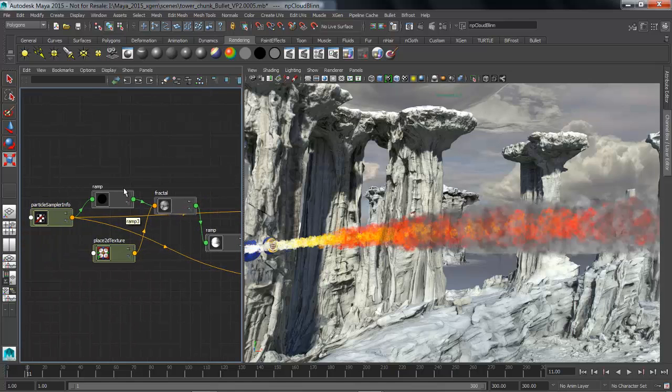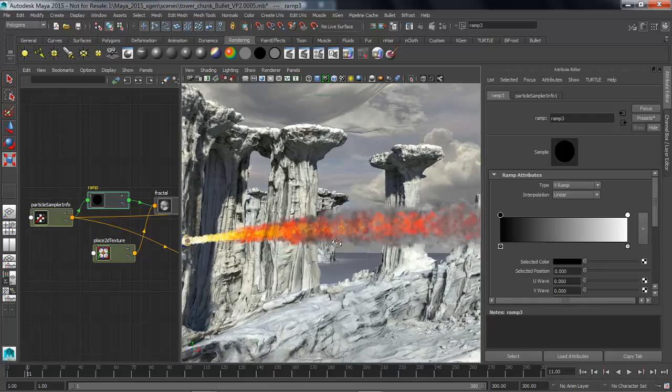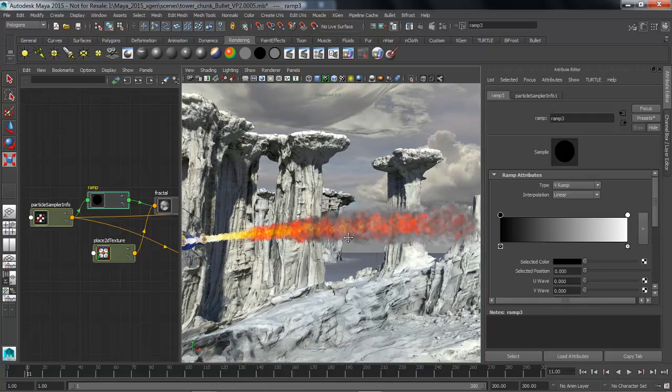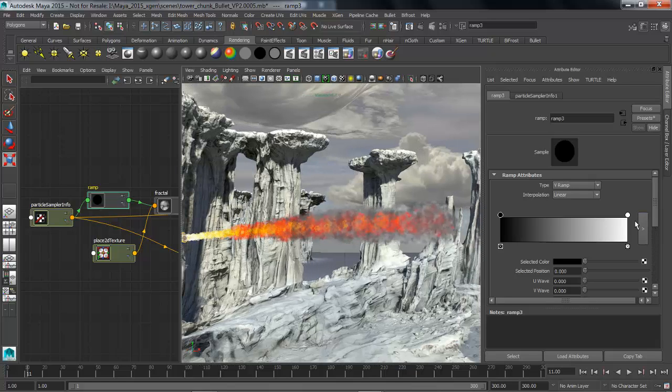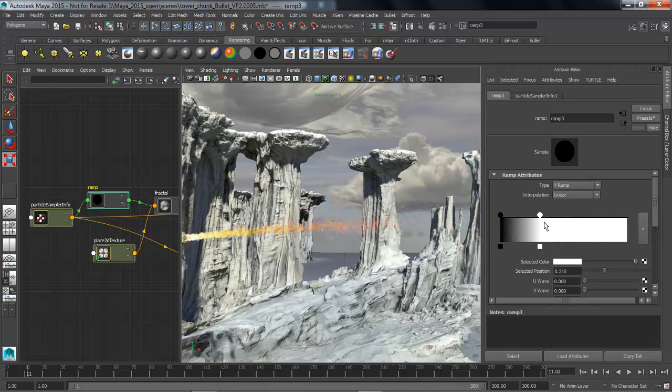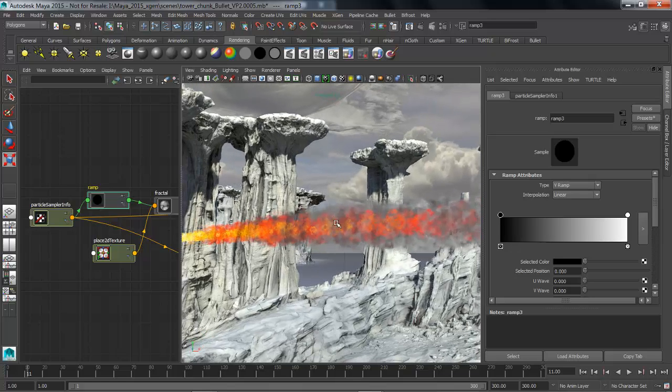So what we've got is a ramp that allows me to remap how transparent those guys are based on age. So right now it's just a linear interpolation from life, birth, to death, right? So if I want them to die earlier, I can just make them more transparent earlier. If I want them to be more opaque longer, I can just use this ramp to adjust that. So the ability to visualize this stuff in Viewport 2.0 is really, really cool.